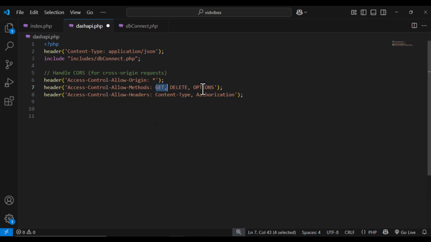Then OPTIONS is a special check-in request that the browser sends to ask, is it cool for the client to do this? We'll talk more about that in a second. It is there because in our API we only support the ones we are going to build: GET, DELETE, and OPTIONS. So if somebody tries to do something like a POST or a PUT, the browser will block it. Okay, so I think we should continue.